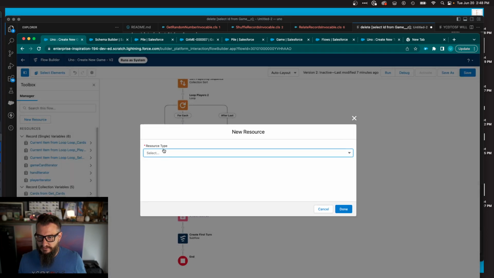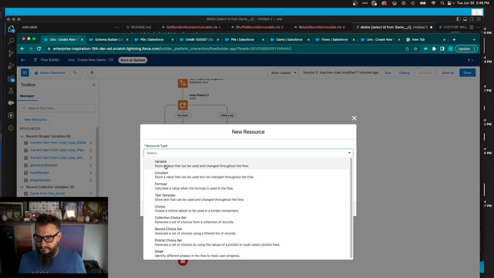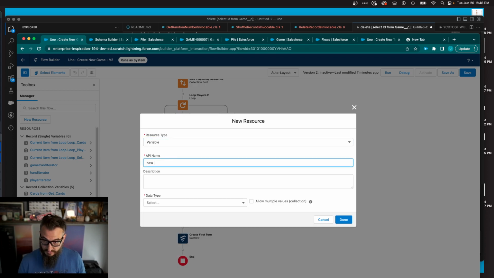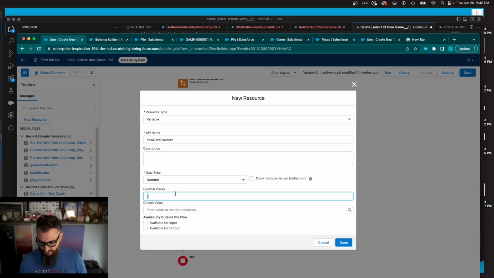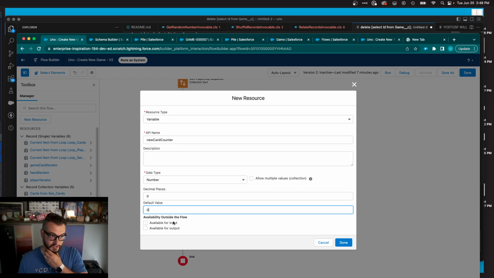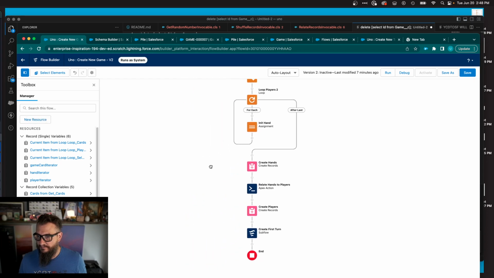Let's call it new card counter. And that's going to be a number with no decimal places. And we'll go 0. We'll do 0 index stuff here. That's done.